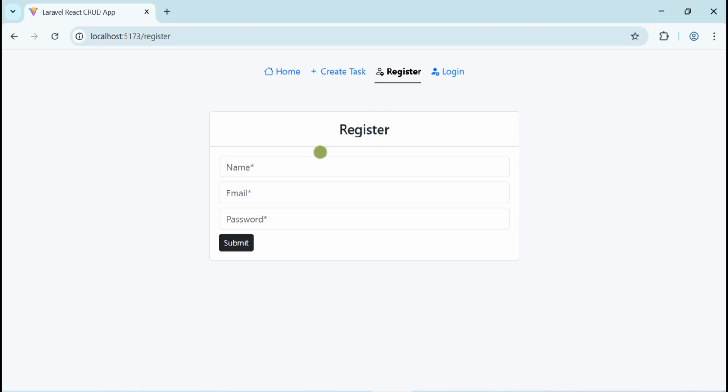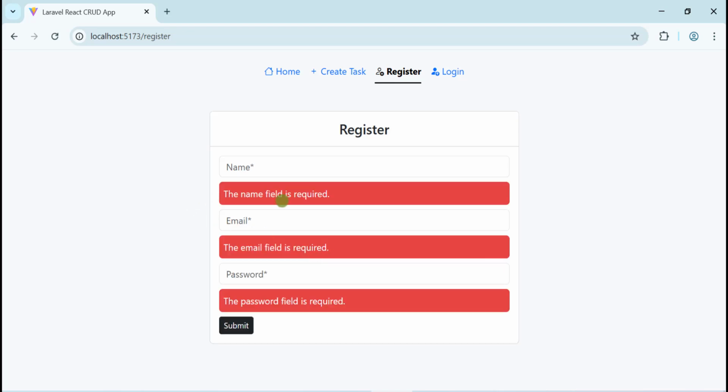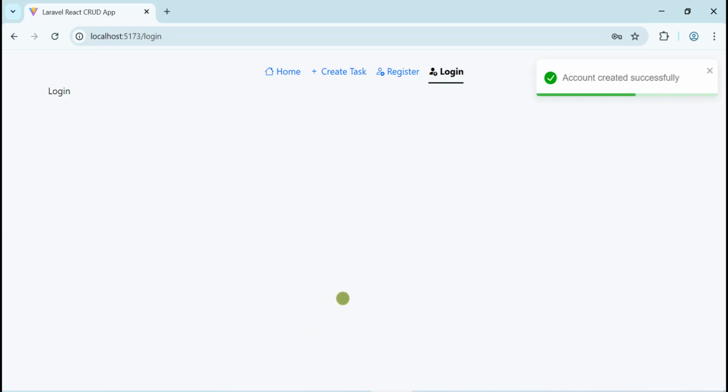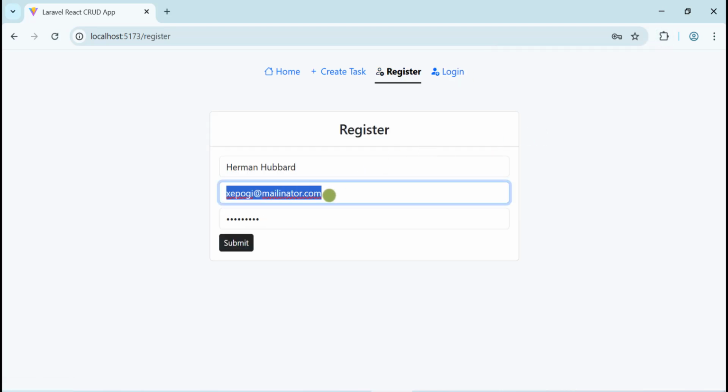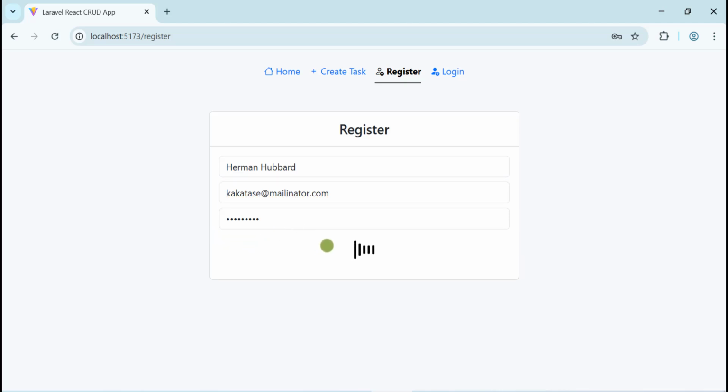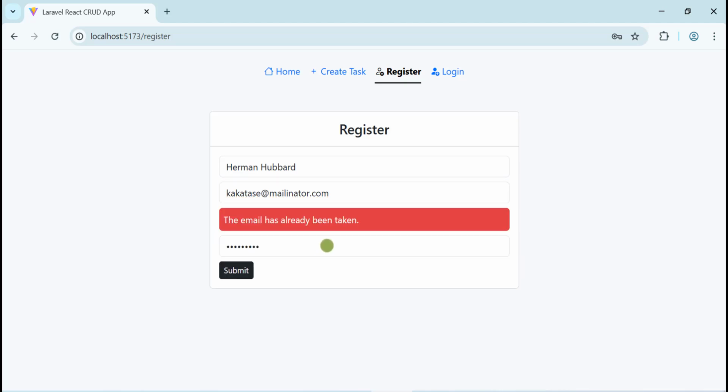So as you can see, we have the register form. If we submit an empty form, we have the name field is required, email and password. So let's fill our form, submit. So account created successfully, and we are redirected to the login. If we try to register the same user with same email, the email has already been taken. So what is next? Now we need to move to login.